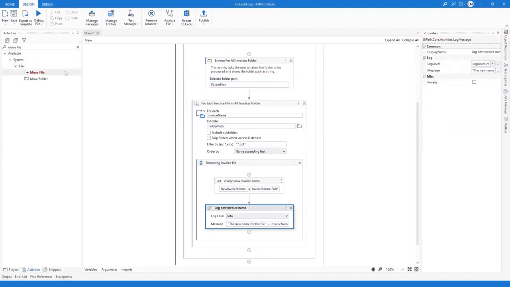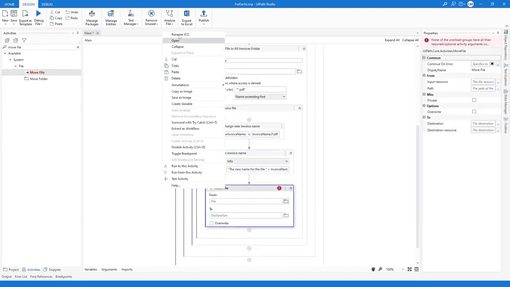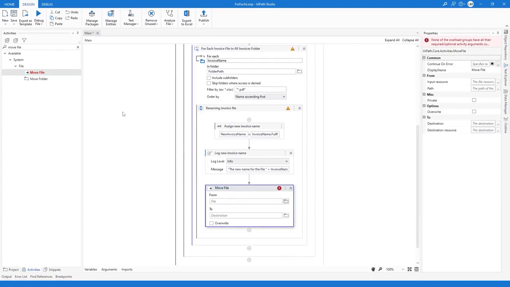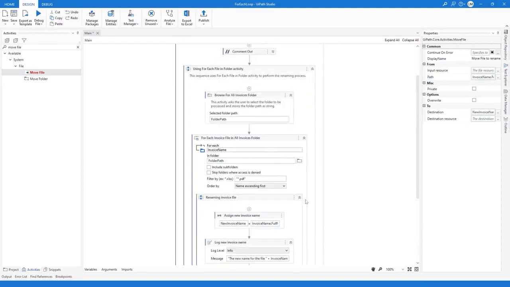And finally, let's rename the file by using the move file activity. We'll enter invoice name dot full name into the path input field and specify the new file name using our new invoice name variable in the destination input field. Let's quickly recap and run our workflow.